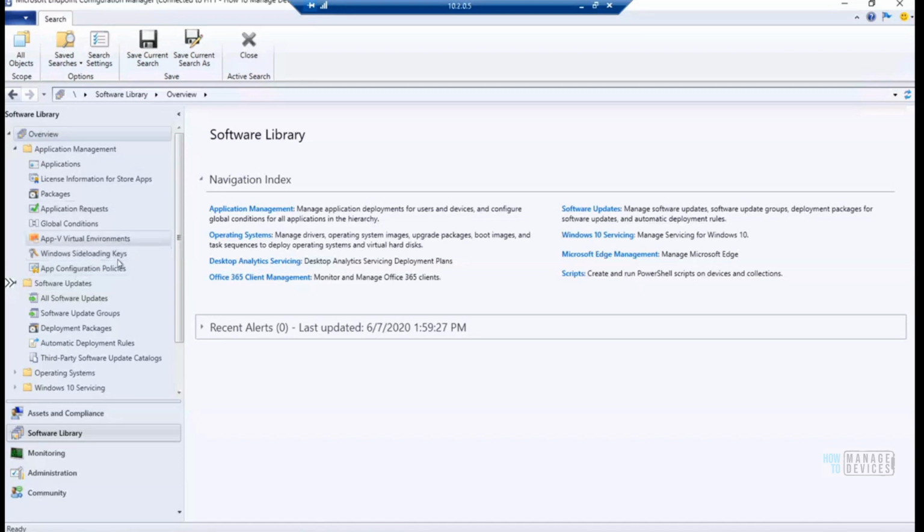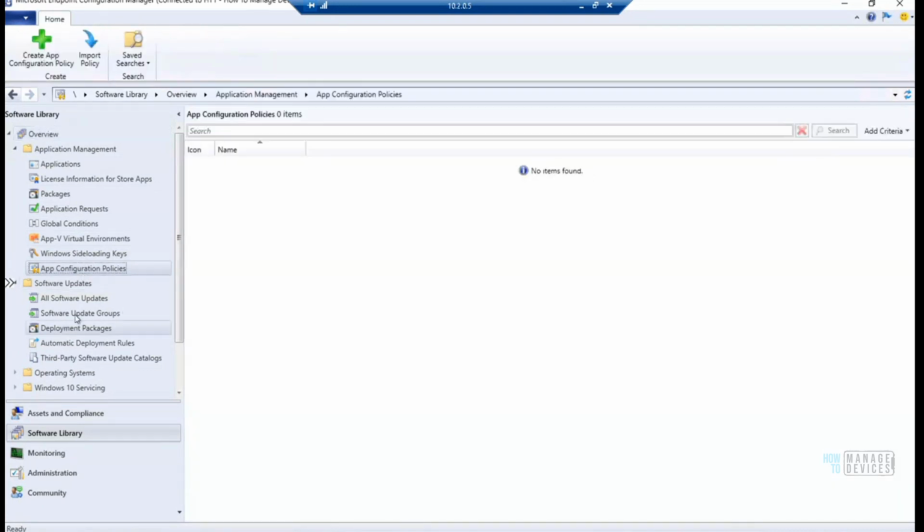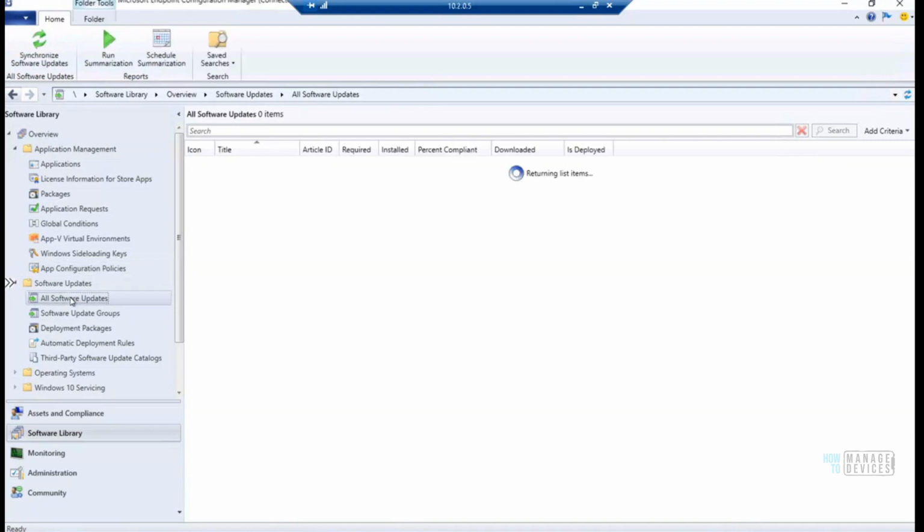What I did is basically I closed my console forcefully and relaunched it. So this is the default thing coming under all these configurations, right? Application configuration policies, there's nothing over there, and even software updates, right? By default, there is nothing over there.